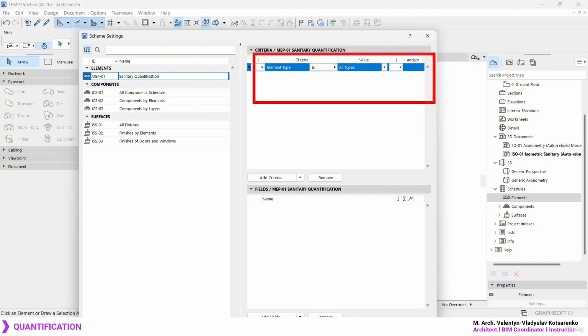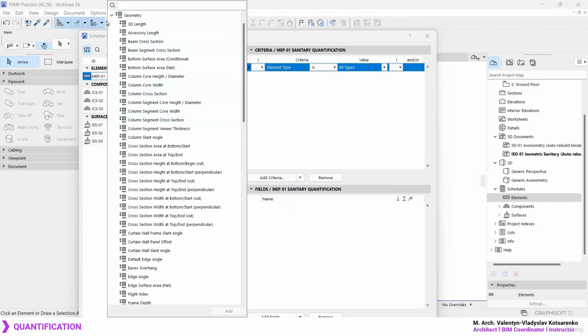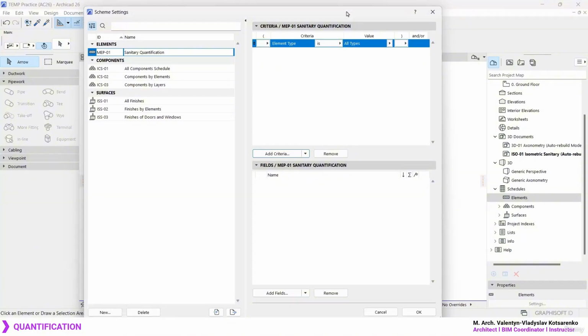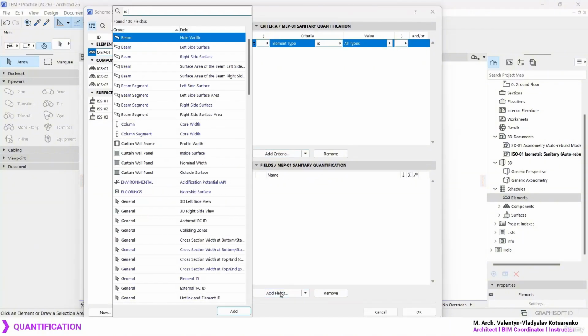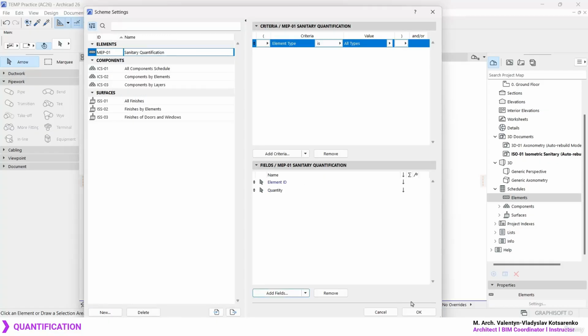You can always filter this by layer. You can filter this by different types of parameters, such as the geometry. If you want to filter it by layer, it's definitely going to be much more practical by layer or the layer combination. Let's set this to be all types since I don't have anything else. And let's extract, for example, the element ID. Double click it, and also the quantity. Let's double click it. Let's press OK.